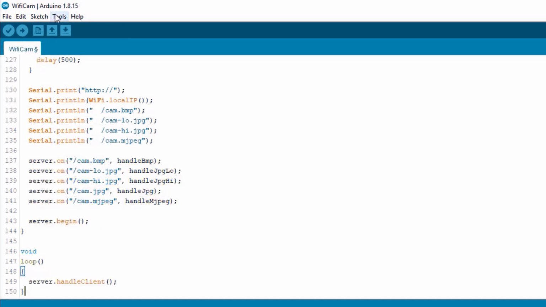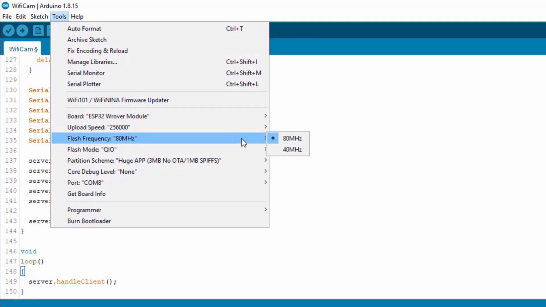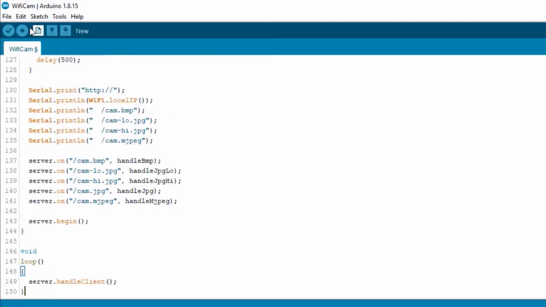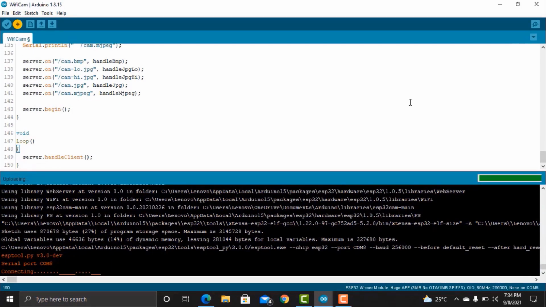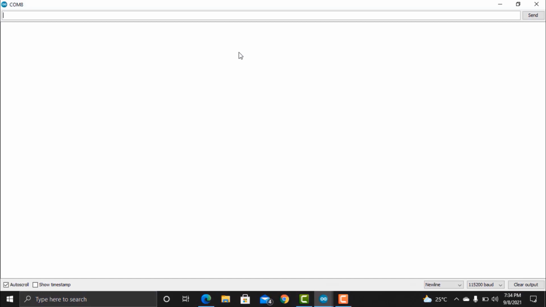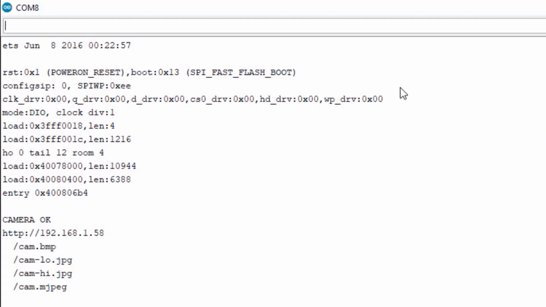Now from the Tools menu, select the ESP32 module and all other options are shown here. Connect your ESP32 CAM module to the computer. Then hit the upload button and the code will be uploaded within a minute. Now open the serial monitor. If everything is fine, you will get a camera OK message. Then the local IP address will also be displayed.